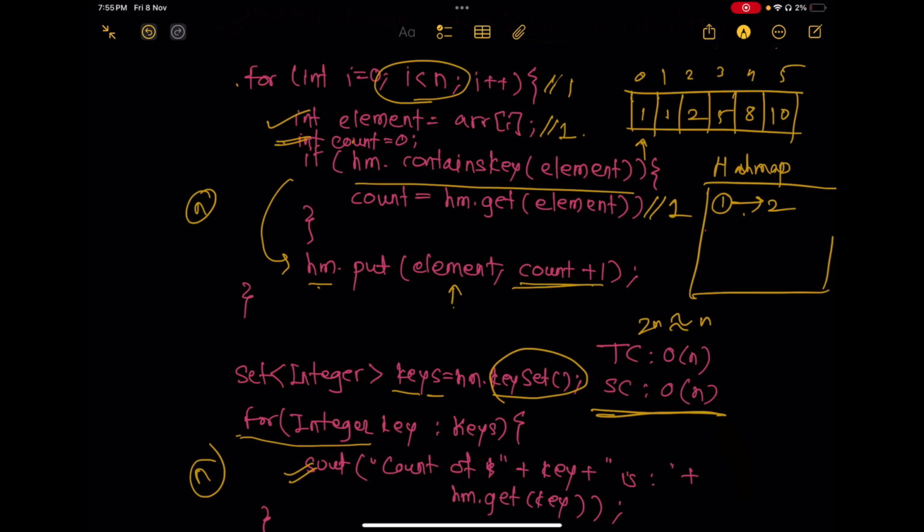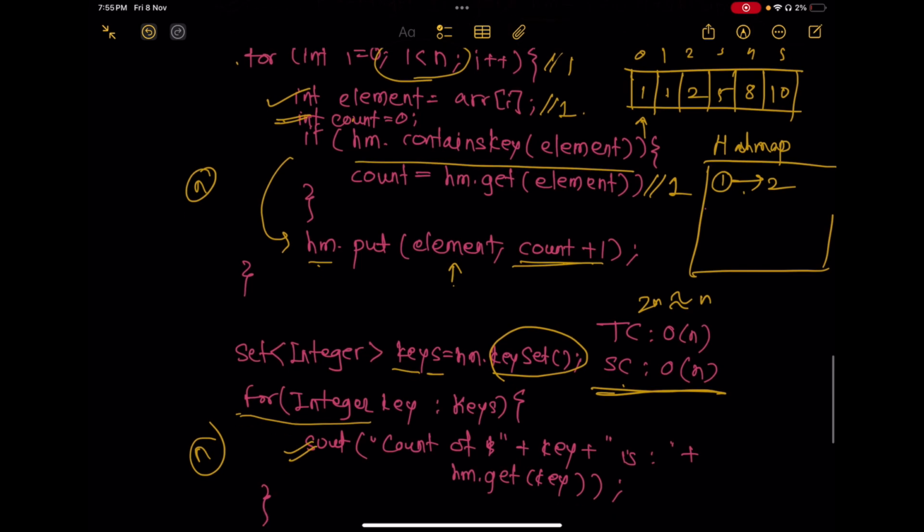We are using a hash map. The worst-case space complexity is O(n) again, because if there are unique elements like 1, 2, 3, 4, then the hash map will contain mappings of all the unique elements and the frequencies will be 1, of course. So the worst-case space complexity is O(n).